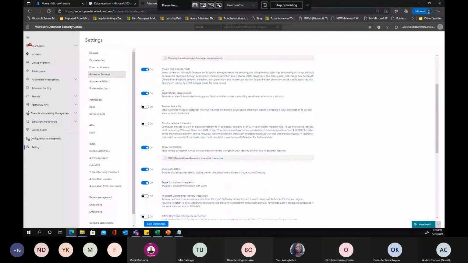Automatically resolve alerts. Yes, you would want this. I've seen environments where they have hundreds of alerts open. So anyone who goes into the portal, how would the person know which should be dealt with from a level of importance? So we're going to automatically resolve alerts.